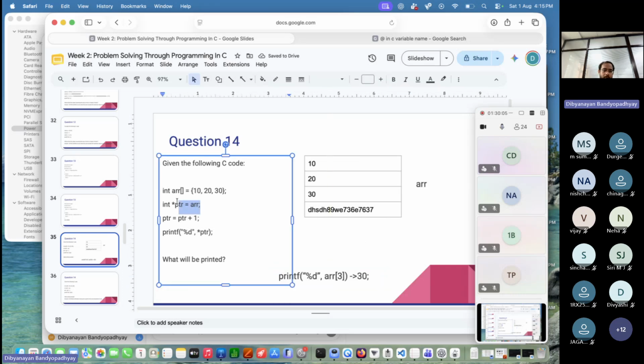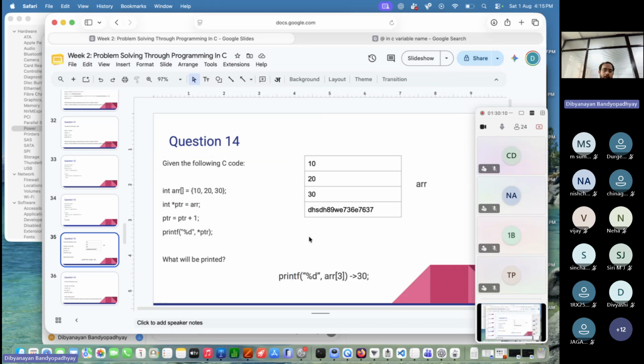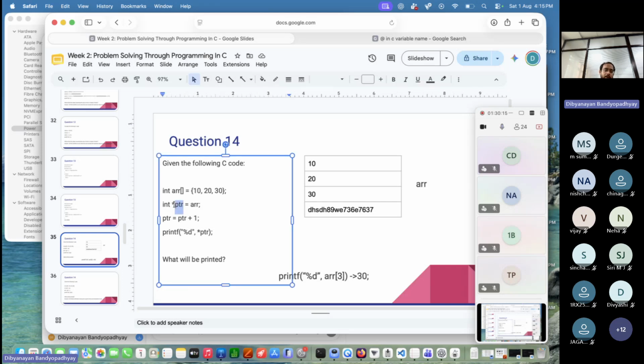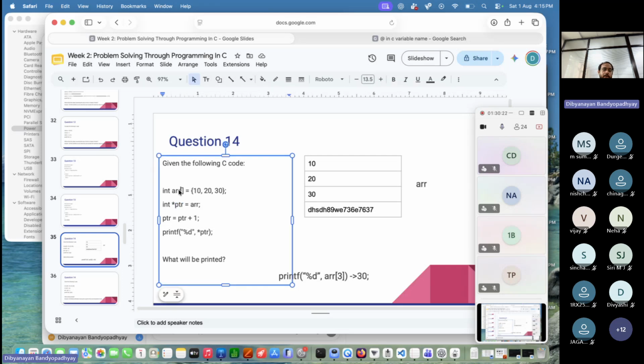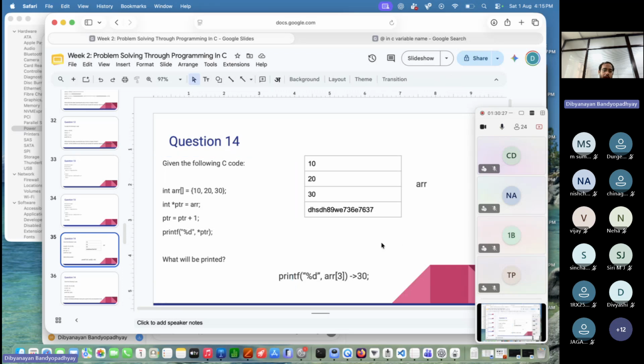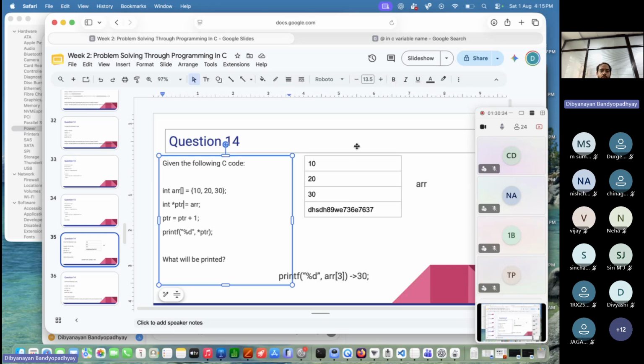In the second line, you are declaring a pointer. This is how the pointer is declared: ptr is the name of the pointer, you can write anything actually. And this is the name of the array, arr, and you can write anything instead of arr as well. So ptr is the name of the pointer, and it is assigned arr. What does it mean actually? It means that the pointer points to the first memory location of the array, correct?